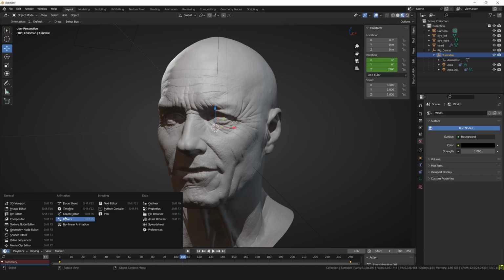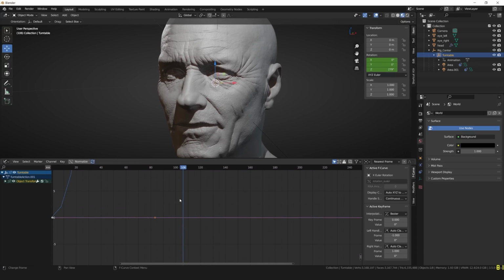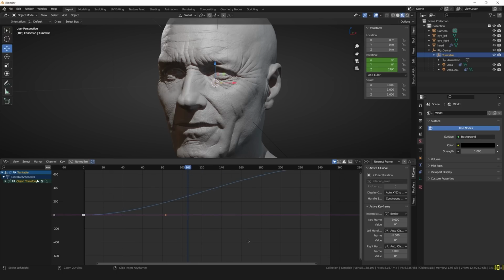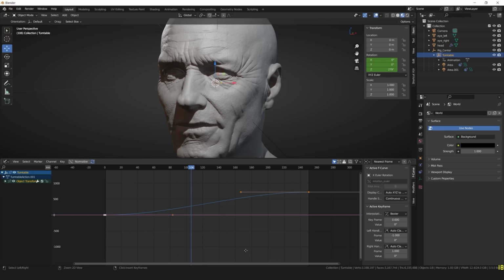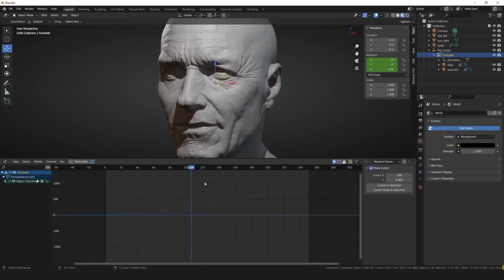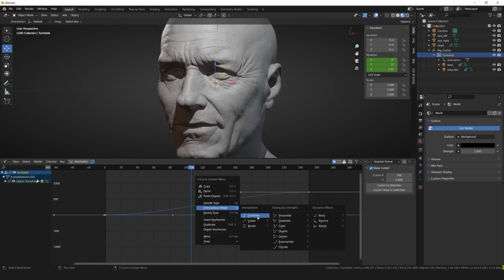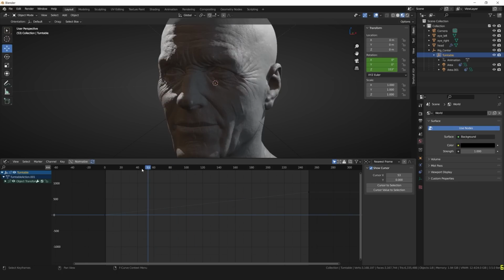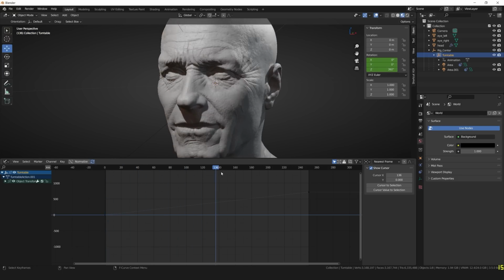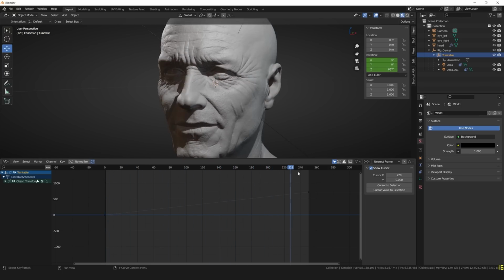Then let's switch the editor type over to the graph editor. And within our graph editor here, I'm going to hold Control and do a middle mouse click to be able to zoom horizontally and vertically until all the keyframes fit. Then I can either click and drag to select all of the keyframes, or what I could have done from the beginning is just press A to select all keyframes. Let's right click afterward, go to interpolation mode, and set the interpolation to linear. As a consequence, as I scrub the timeline, you can see that our turntable is spinning around at a constant rate.